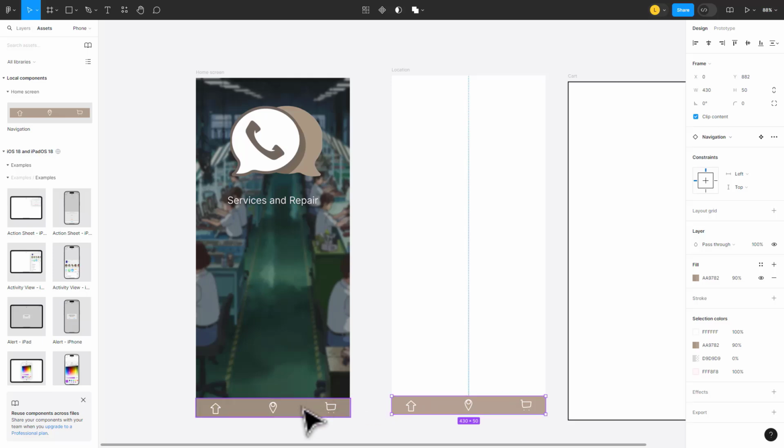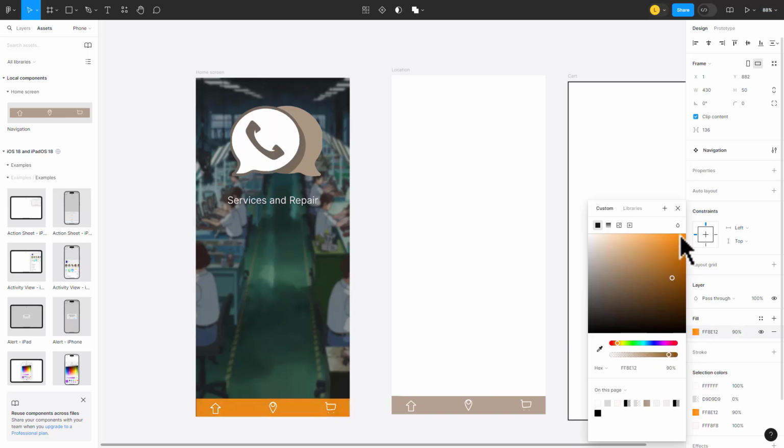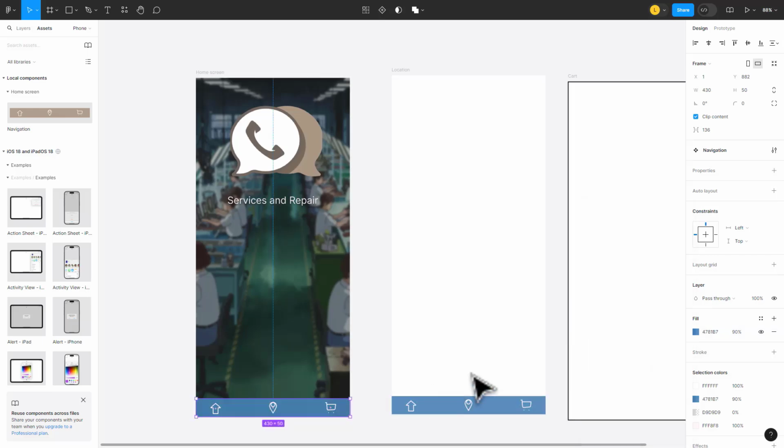One of the neat things is here, I'll select the original navigation bar on the home screen. I don't know if I really like this color. I think it might be nice with, let's say, a light color. And here for the fill, let's click on that. And look at that. The new color from the home screen navigation carries over to the location navigation. That's one of the big benefits of using components. Any changes you make to the original component will also carry throughout your entire design.